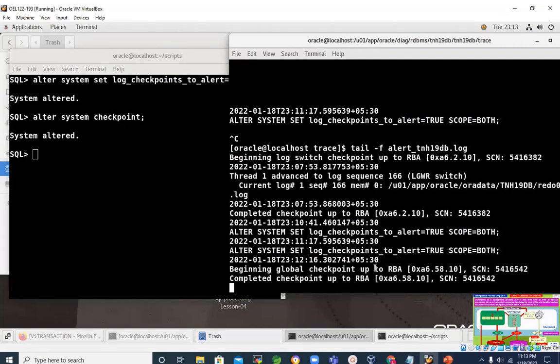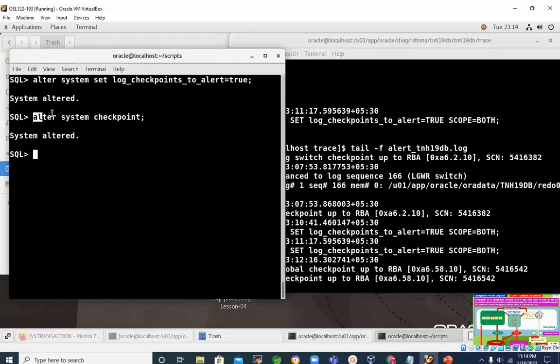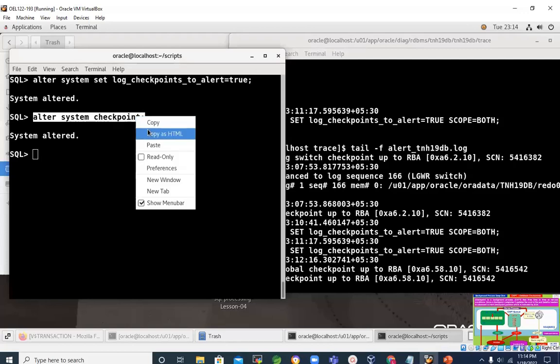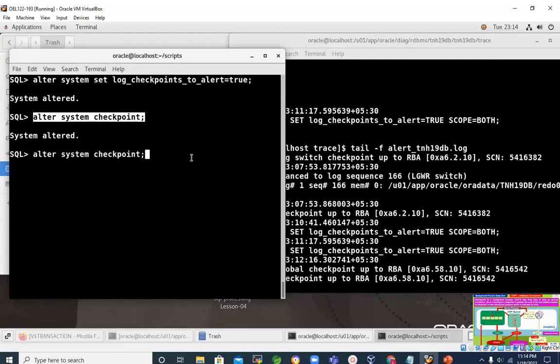In the database also, it says beginning global checkpoint up to relative block address. Relative block address is a particular address in the buffer cache where this last SCN number is. So it says now I should complete the checkpoint queue up to this SCN. That's what it says. Now even if I repeat the command, now it is 541, 542. Now if I repeat the command, let's see what happens.